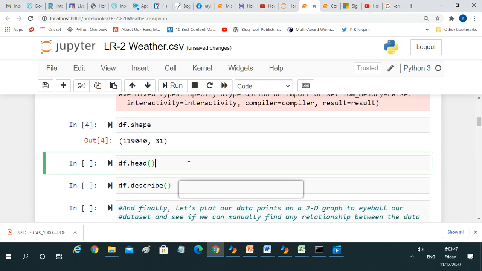Then we are going to see the top 5 rows of the data. The df.head means that we only see the head part, not the entire data. The entire data is going to be 1,19,000 rows, so that we are not going to see. We only want to check 5 rows. So for that, df.head, and then run it.